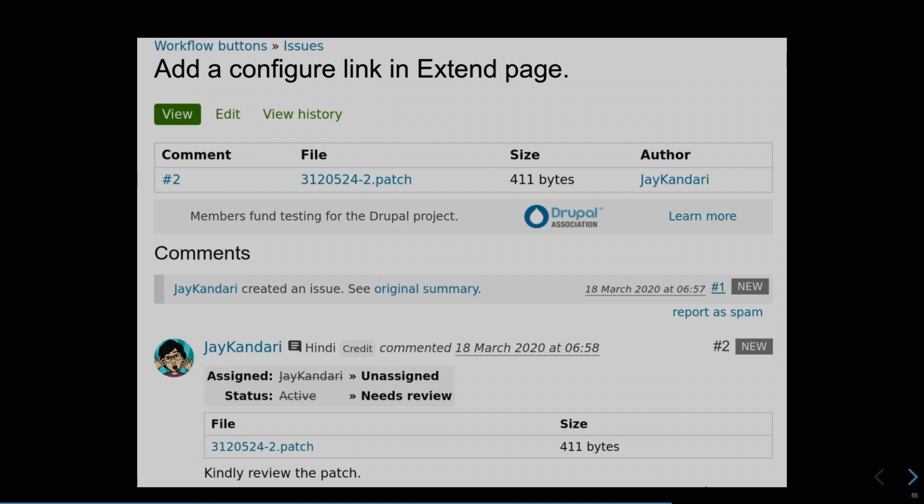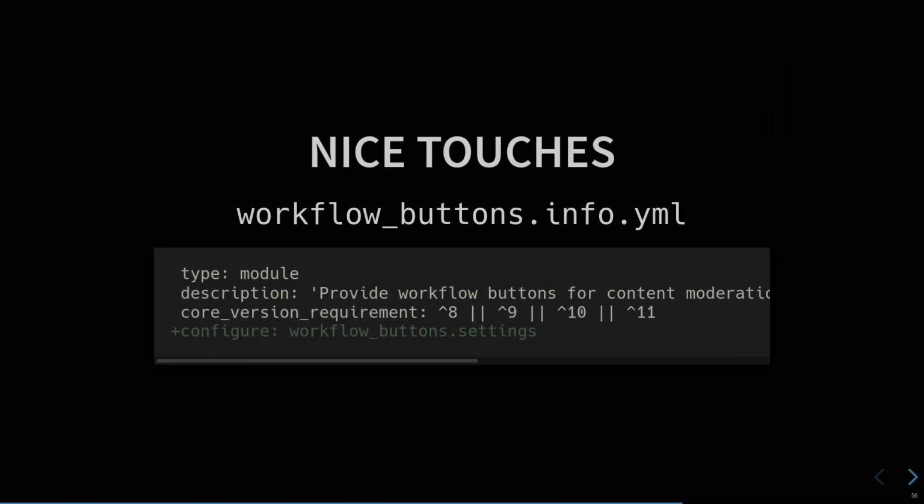And so here's an example of someone who did a nice little, tiny little improvement to the workflow buttons module. Add a configure link in the extend page, and that's also a nice touch that you can remember to do for your own modules. The line in green is just a diff file, that's what's added, but configure: and then the route to your settings form is just a really cool thing to add. And now when you enable your module, Drupal will link to your module configuration page, like in the message that says the module is enabled, and then down in the list of things. It makes your module a lot easier to use.